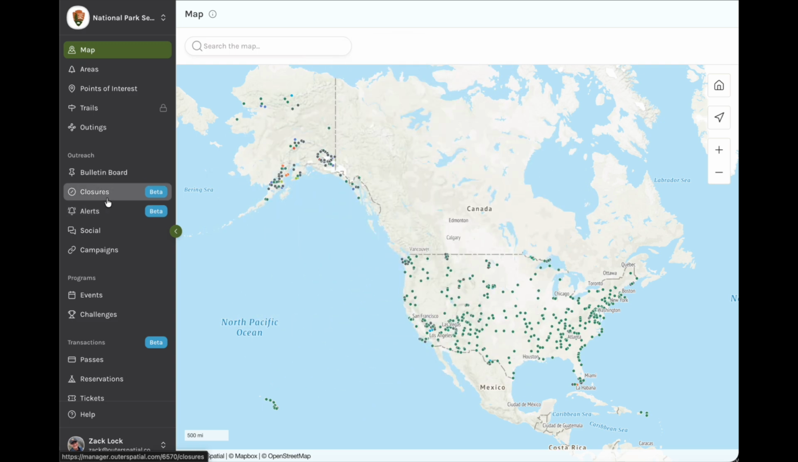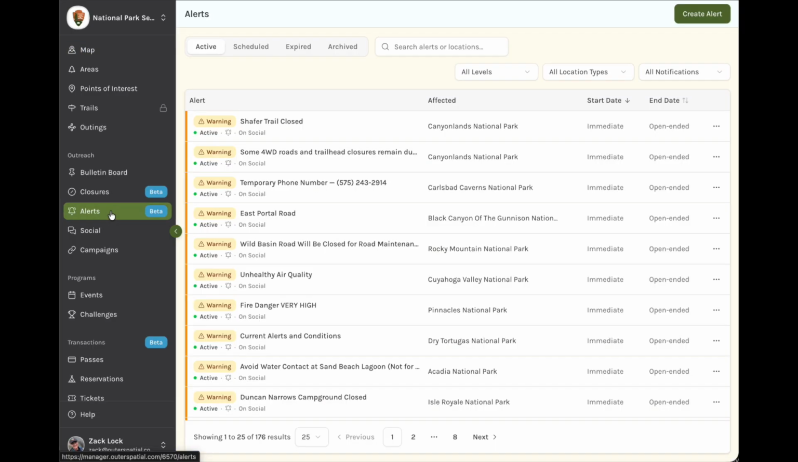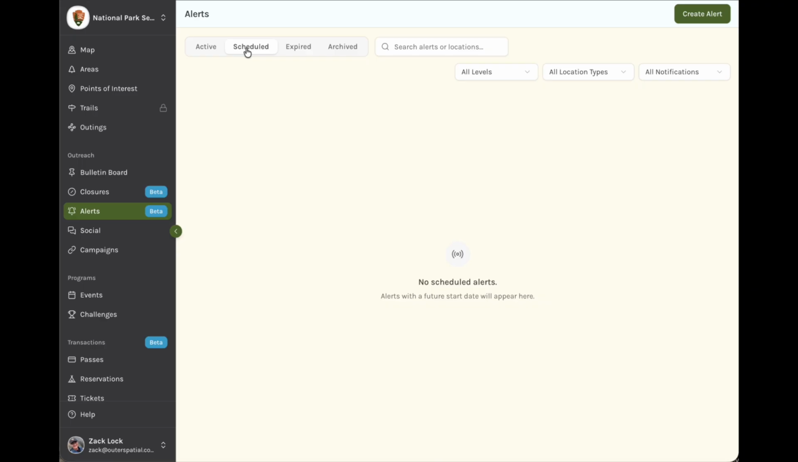Creating alerts and closures is easy. Once you're in Manager, select Alerts. That's where we're going to start. In the Alerts section, you can easily see all of the active alerts. You can also view scheduled, expired, and archived alerts.